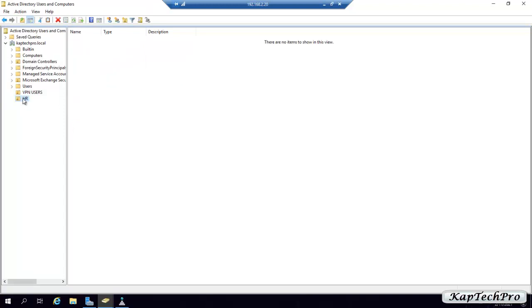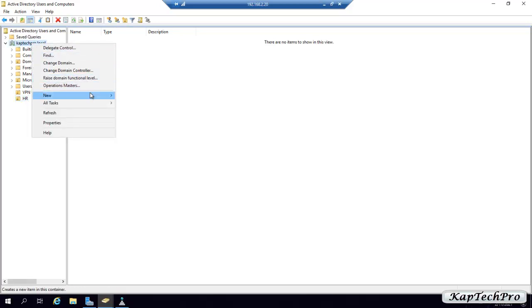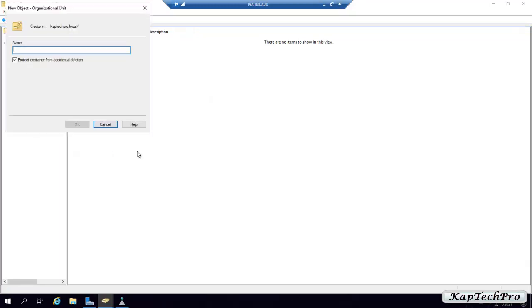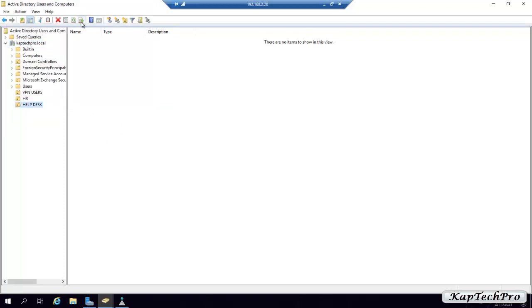Now we'll create one more OU. We will right click on CapTechPro.local. We'll click on New, and we will click on Organizational Unit. And we will give the name to our organizational unit, which is Help Desk. And we'll click on OK. So as you can see, we have created HR and Help Desk. Now we will create a few users inside our HR and Help Desk, which is our second task.